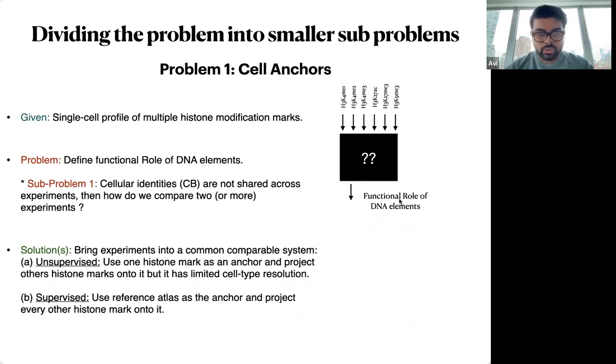Throughout the talk, we are going to unwrap this black box by solving multiple smaller subproblems for understanding the functional role of DNA elements. If you think about the first subproblem, the first thing we have to solve is that each of these histone modification experiments is individual and very independent. Since we cannot profile all of them within the same cell, we need to define a common framework to compare these different experiments so that they are on the same coordinate, and we can define their cell type annotation or learn their chromatin states.